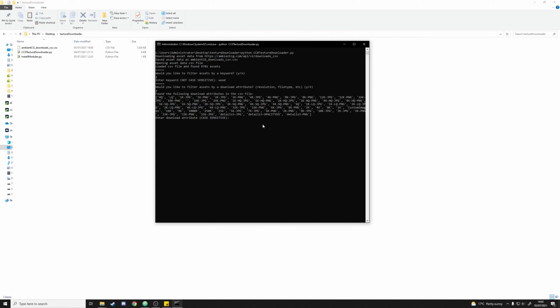So let's say I want my wood textures to be 4K in the JPEG format. I'm just going to type in 4K JPEG, and you've got to make sure you copy this exactly. If you get it wrong, it'll just tell you that that's wrong, and you can enter it again. So let's type that, 4K JPEG.